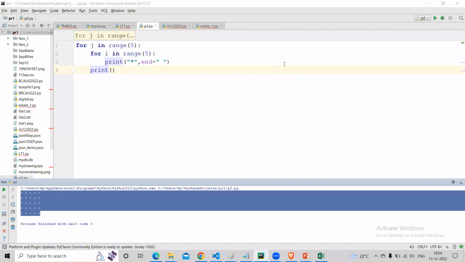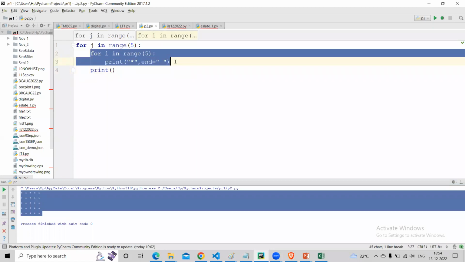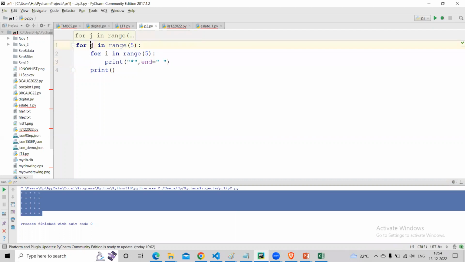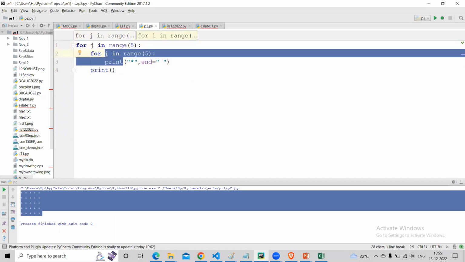So now this is how we ended up getting 5 stars. Remember, the inner loop's job is to print 5 stars, and the outer loop's job is to repeat it 5 times. If you want 10, you just put 10 here. If you put 10, you'll get 10 rows. But each row is being printed by this, because this print is in this for loop, isn't it? So the job of I is to print that pattern.